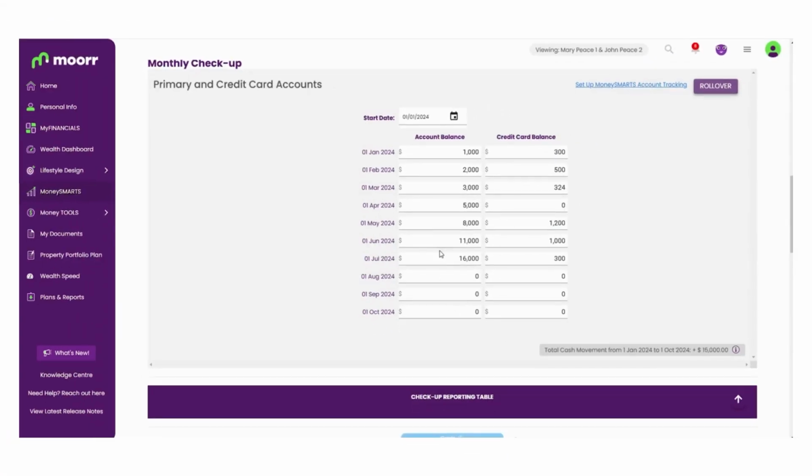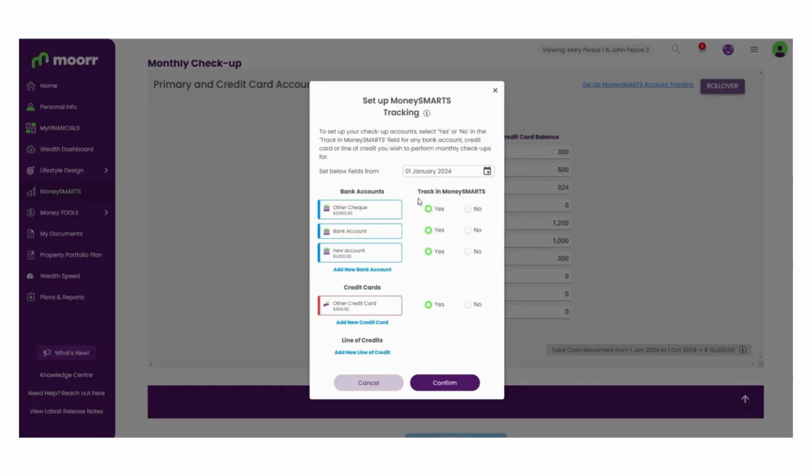You'll see the sum total account balance and credit card balance for all of your accounts for that particular date. Please note that if you're not seeing any account balances because you're being displayed with an error that says there are no bank accounts currently set up in MoneySMARTS, you'll want to click on this particular button up the top here, Set up MoneySMARTS account tracking, or click on the error message itself to specify the accounts that you wish to show and track individually in MoneySMARTS.